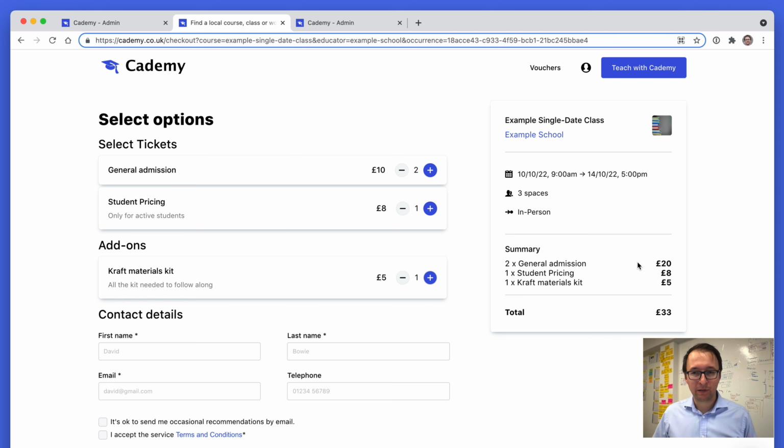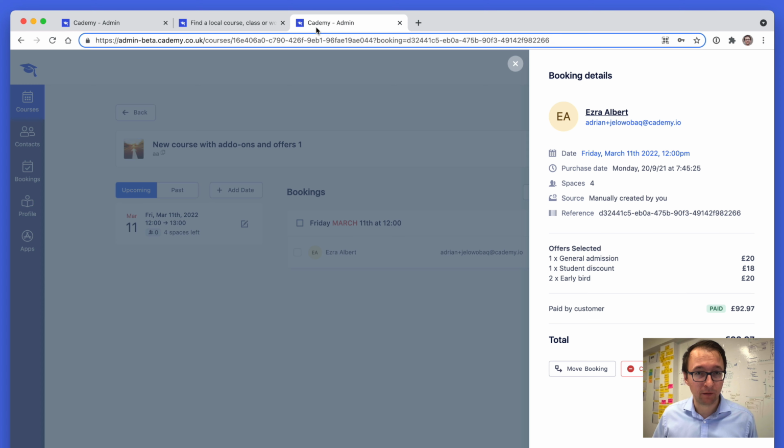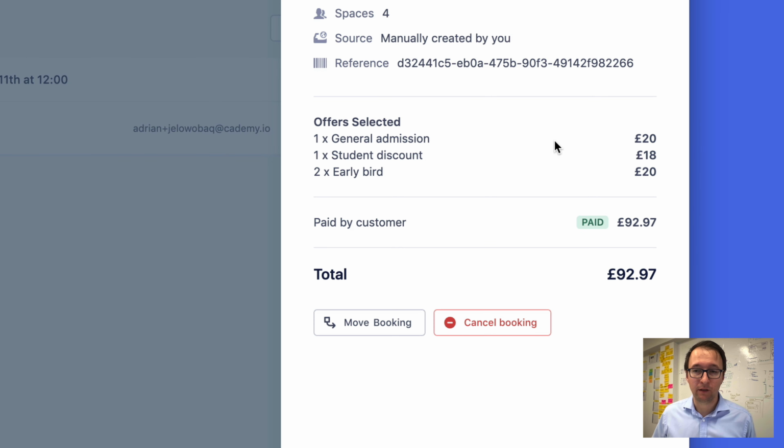Now, once they purchase this, you will see a preview of what they purchased on your side as an educator, so you'll be able to go into your booking section and click on the booking to see what they bought like that. So you'll see exactly what they purchased, so you know what you need to then deliver to them.